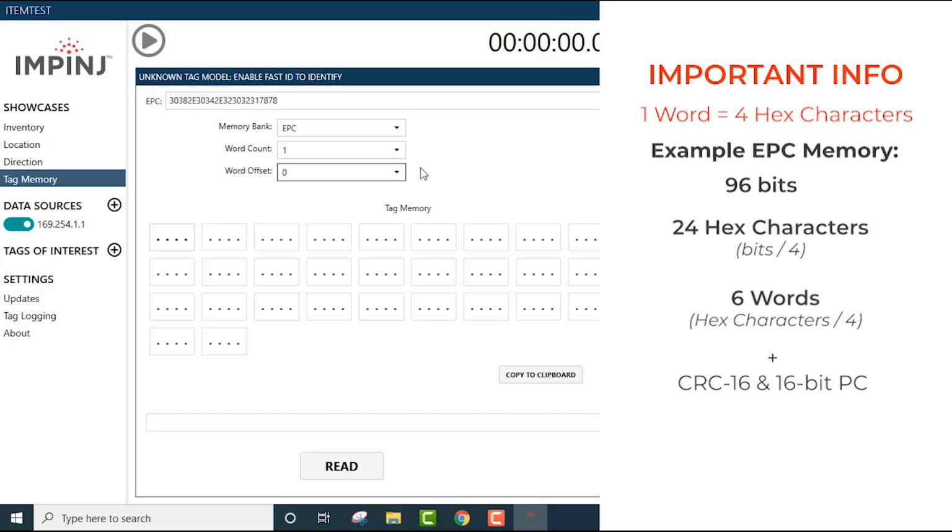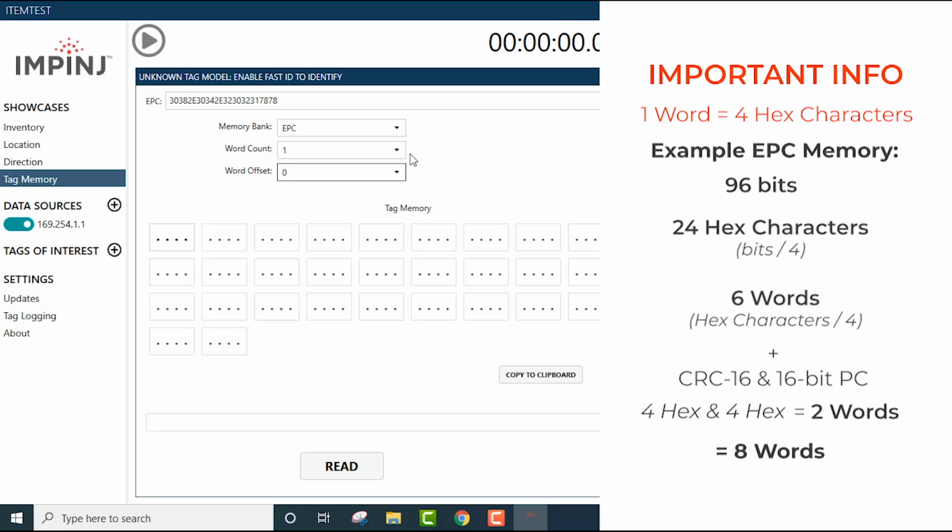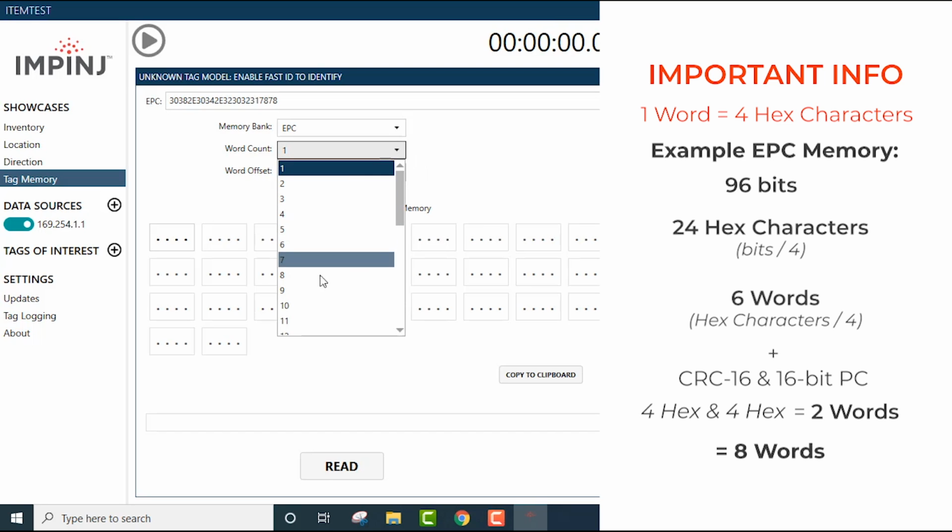These are 2 control numbers which are each 4 hexadecimal characters in length, or 2 words. To learn about a tag's CRC16 and 16-bit protocol control, click on the link on screen now. Because ItemTest adds these 2 words, this tag now has 8 words in total. So I'm going to change the drop down to 8 and click Read.